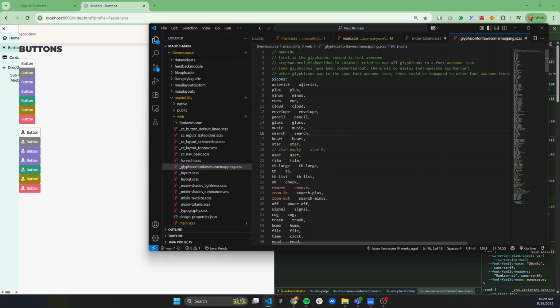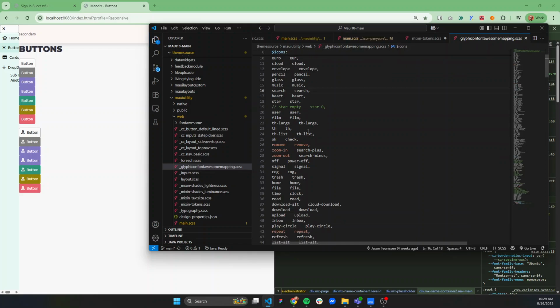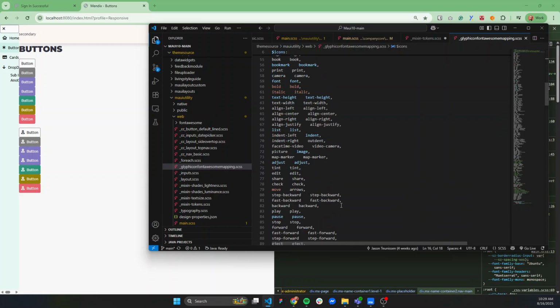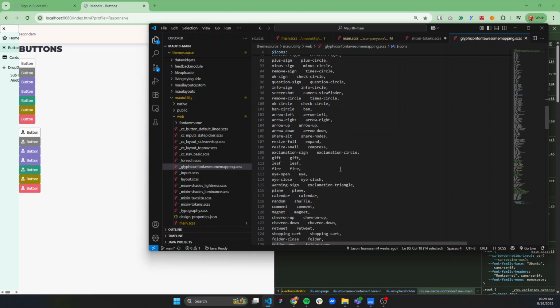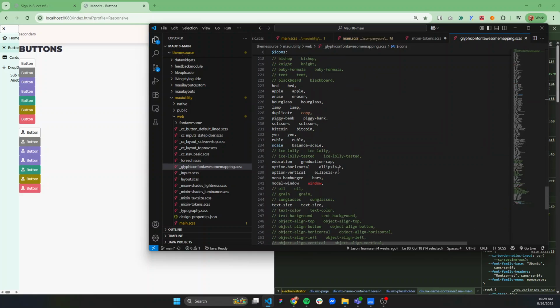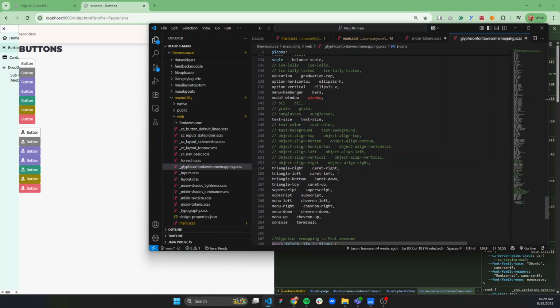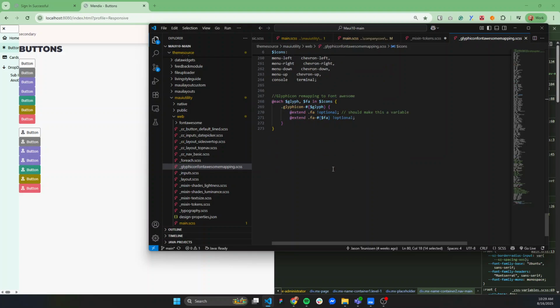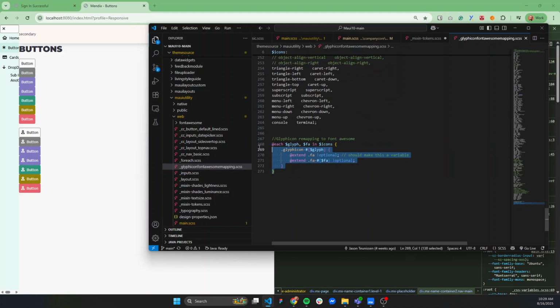Then in here, we can remap. I'm not sure which one we had there. User. We can remap it to a Font Awesome icon. And the cool thing about Font Awesome icons is that they are also reasonably dynamic. So here's the little bit of script where we go through each and we say if it's a glyph icon, extend Font Awesome and then the name of this one.